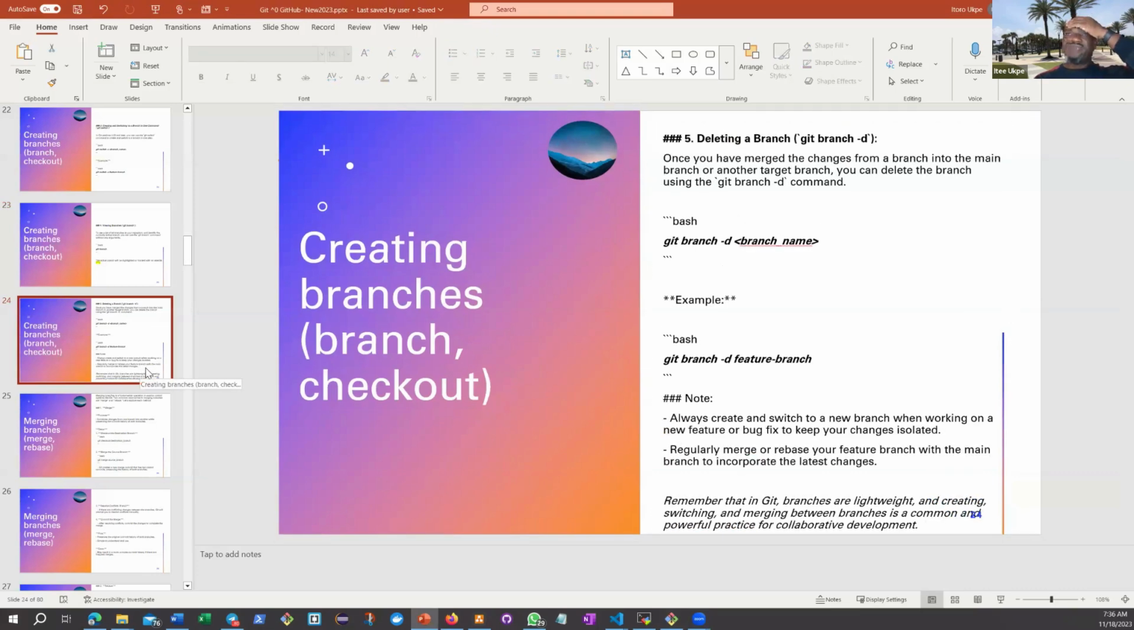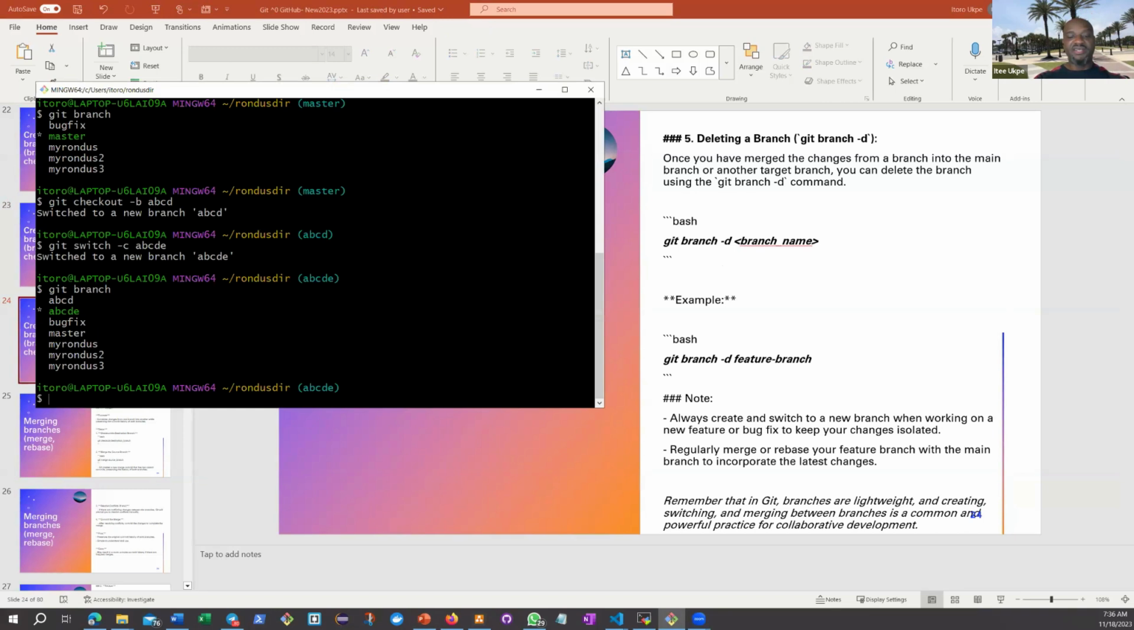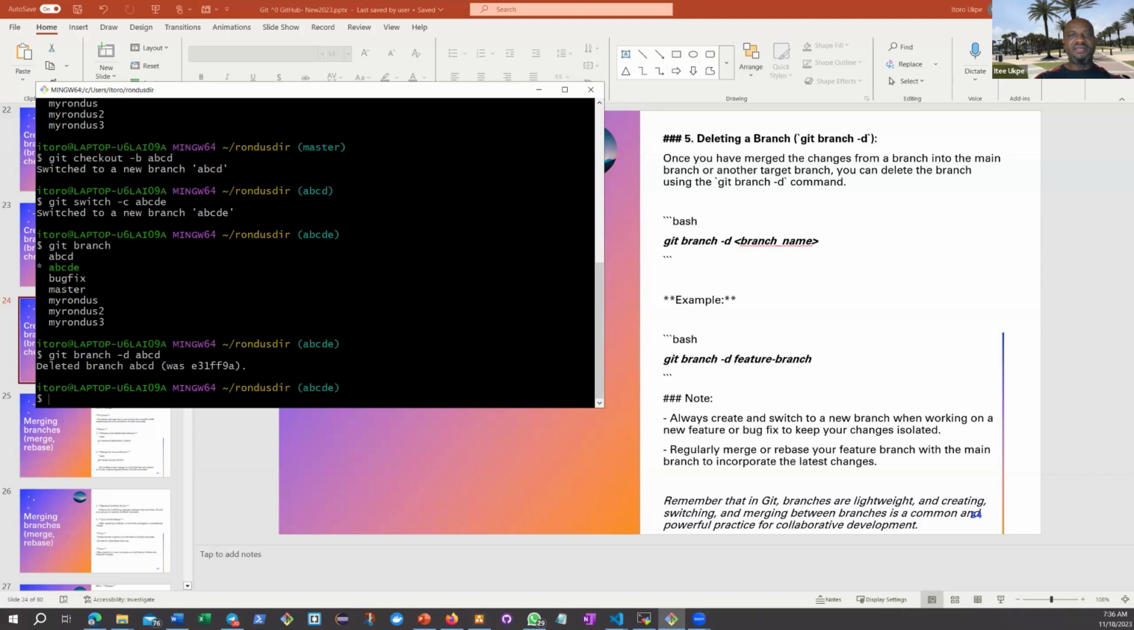Okay, you can also delete branches with a -d option, right? If you create a branch and you're done with the branch, you can also delete the branch. So you can use git branch -d. Let's remove A, B, C, D, right? You can also remove branch A, B, C, D, E.